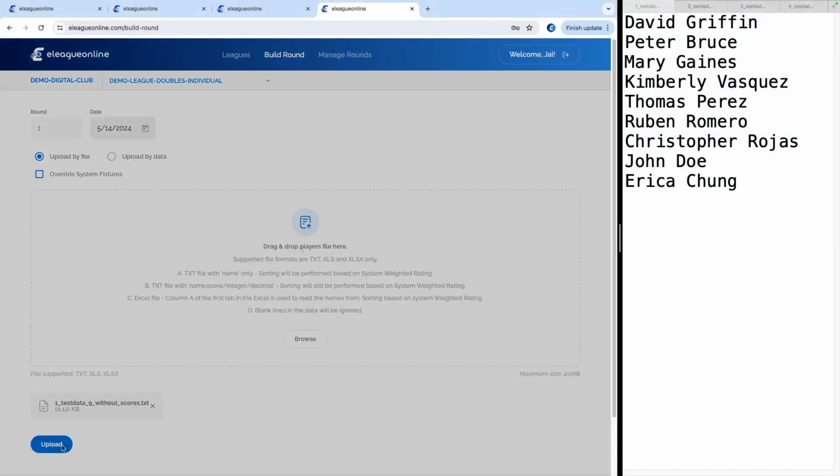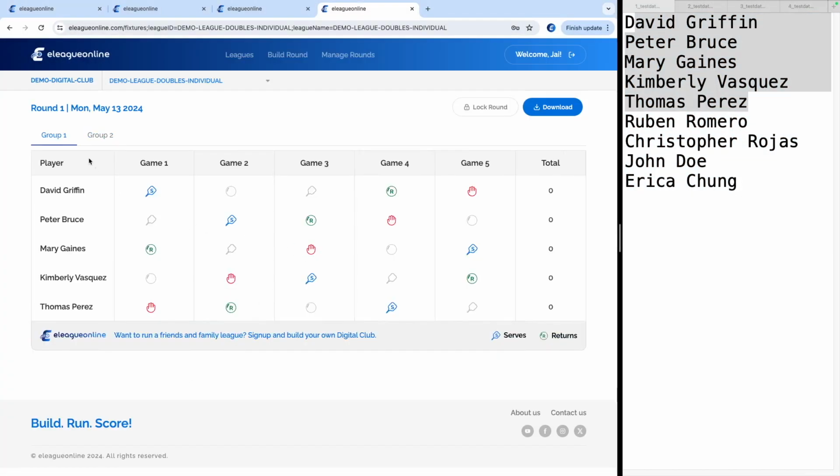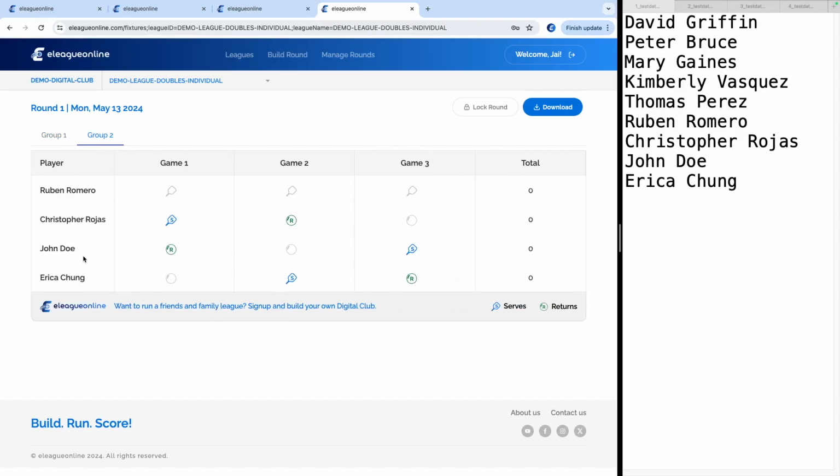And if I say upload, the system comes back with the groupings, with all the 9 players listed in the order that we provided. My group 1 is a list of 5 players. Group 2 is 4 players, right? In the order that we provided. Now let's go ahead and lock the round.